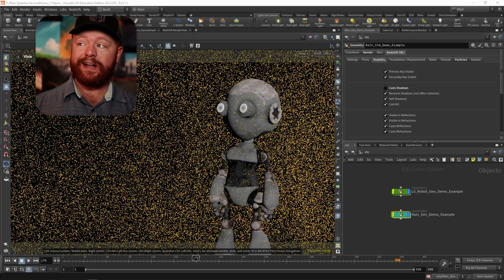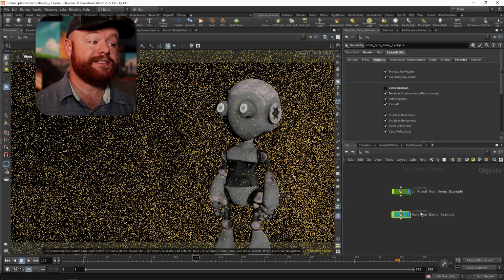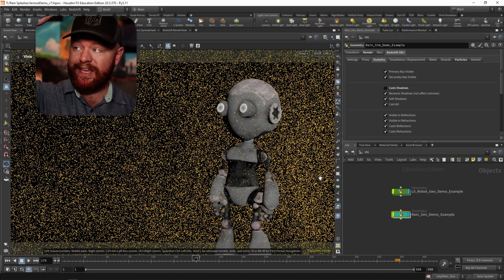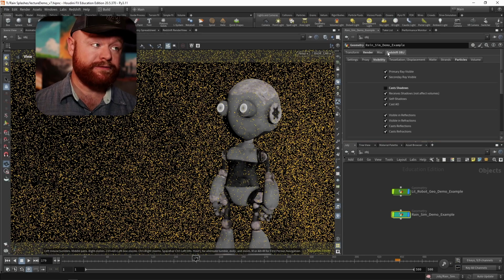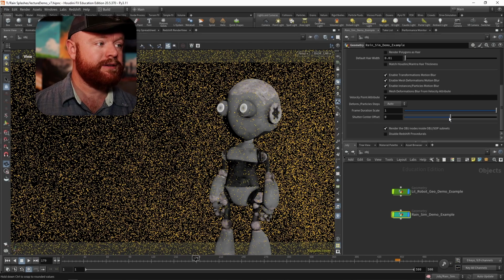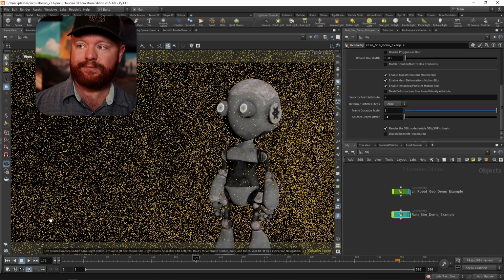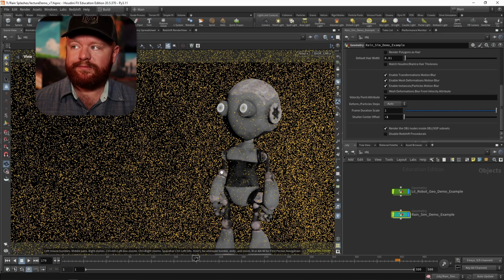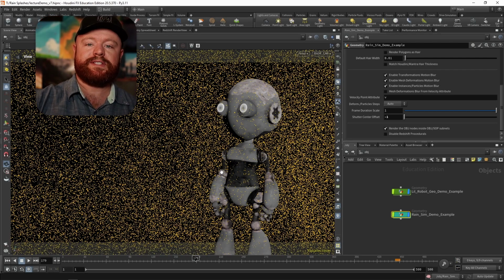One more trick I want to add just to address that motion blur issue of the particles hanging out above his head. If you want to fix that, just go to the settings and you change the shutter center offset like that. And that will fix those floating points above his head.